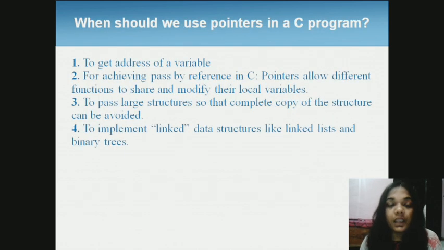Fine. When should we use pointers in a C program? What are pointers, or what are the uses of pointers? This is an important question, and you can answer it in simple words. Pointers are used to get the address of any variable. They are used for achieving pass by reference in C. Pointers allow different functions to share and modify their local variables. They are also used to pass large data structures so that a complete copy of the structure can be avoided. Also, they are used to implement data structures like linked lists and binary trees.